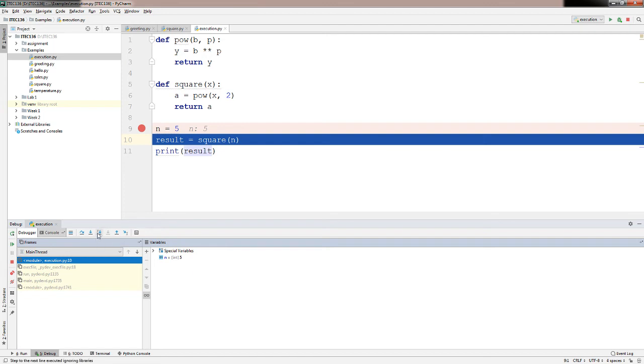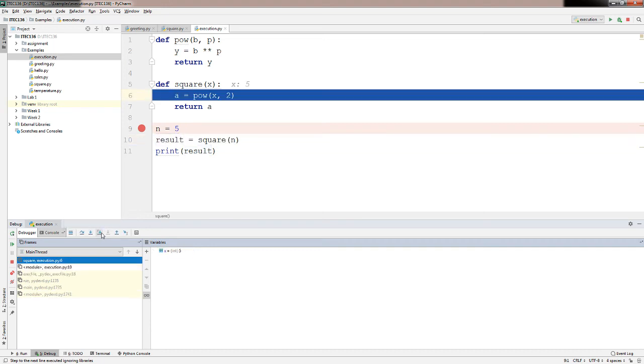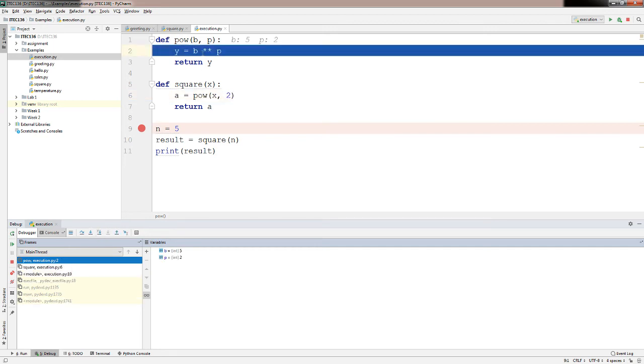If I step into my code, you can see that it called the square function, and in the square function, x has a value of 5. And notice that that is the order of execution. When I call square, that's when the square function gets called. Then I step into, now the pow function is called, and you can see b has a value of 5 and p has a value of 2. You can also see that in the variable window at the bottom of the screen.